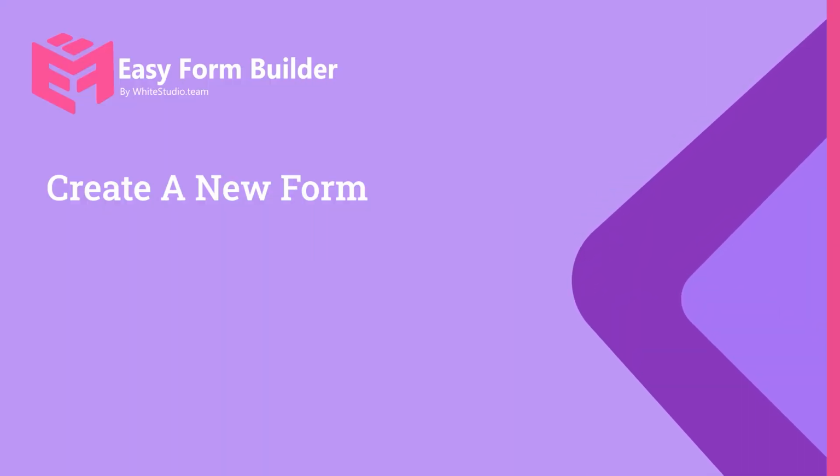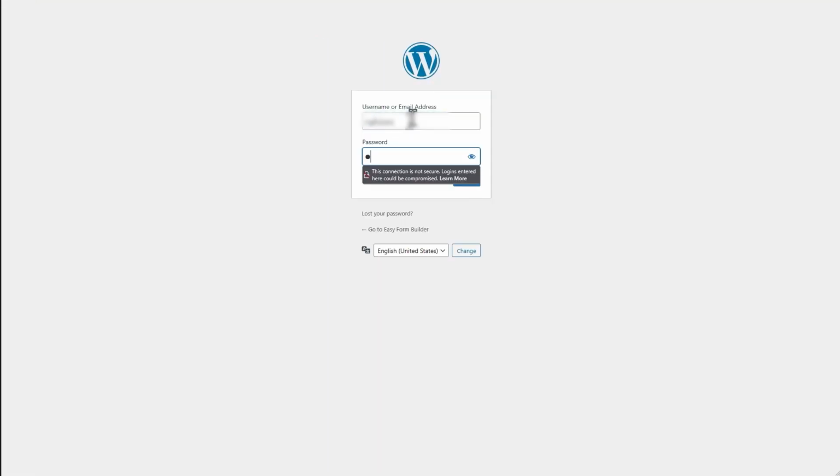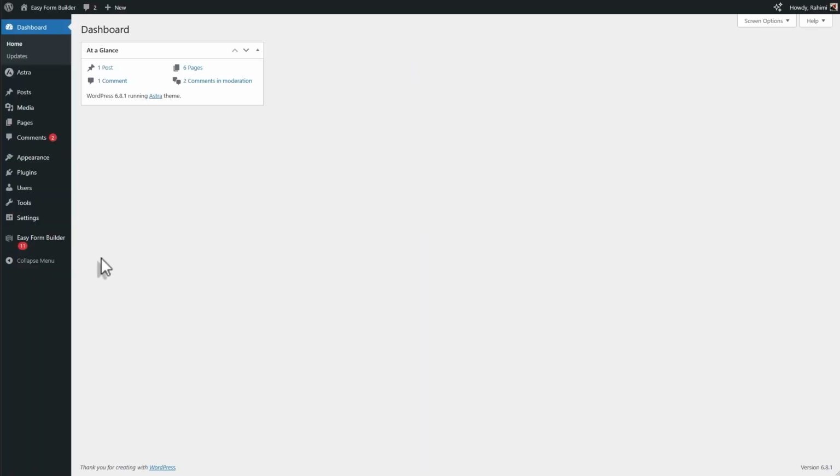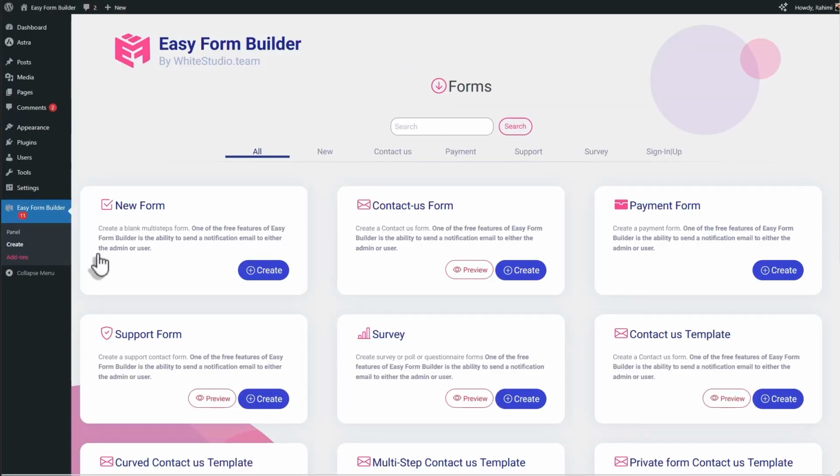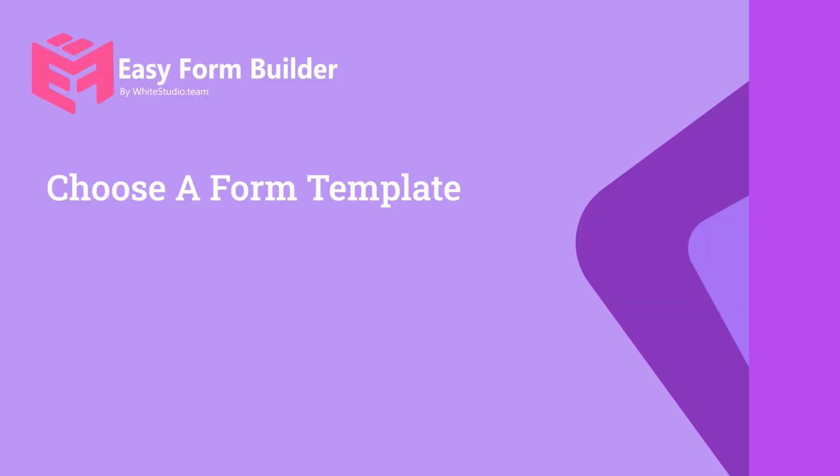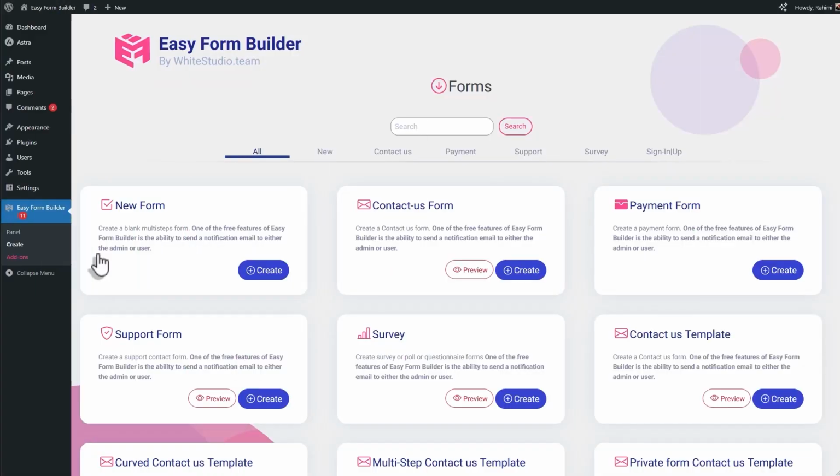Create a new form. Log into your WordPress dashboard. From the menu, go to Easy Form Builder and click Create. This opens the Form Builder interface. Choose a form template. Now choose a form type. Let's go with the Contact Us form for this tutorial, but you can select any other template.